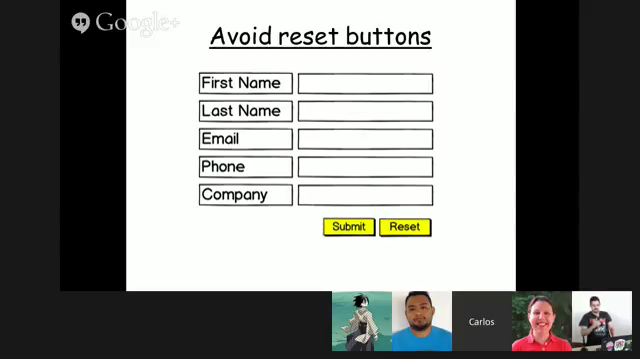So yeah, I would raise my voice again in favor of removing reset buttons, because in case the user wants to delete something, they can always do that manually.